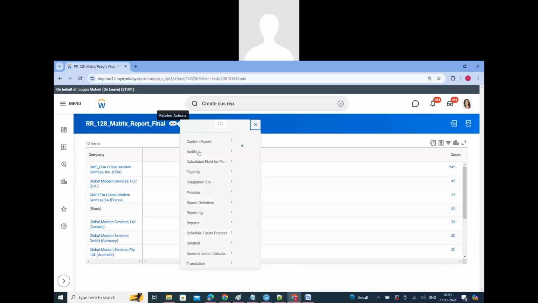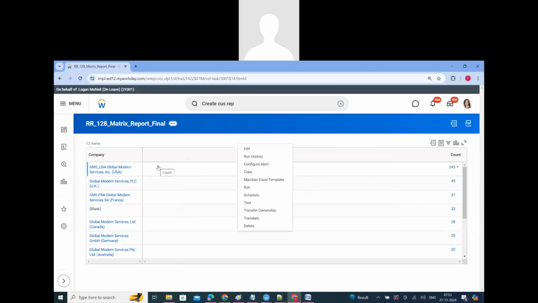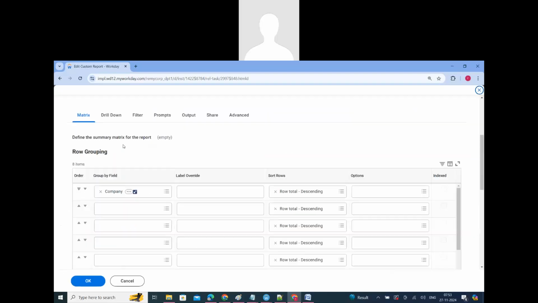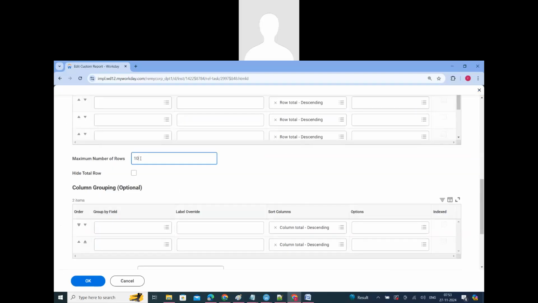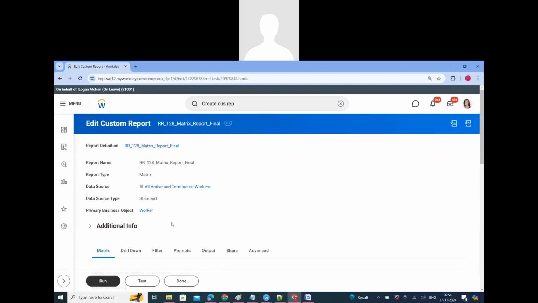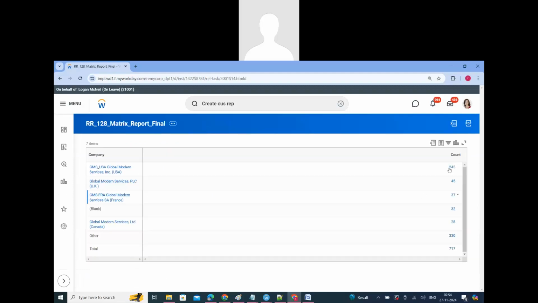You want to see only the top 5 companies. You can set this as 5. See, guys, the top 5 companies are coming: 1, 2, 3, 4, 5. Remaining all people will go to the others category. So that is the output number of rows count.